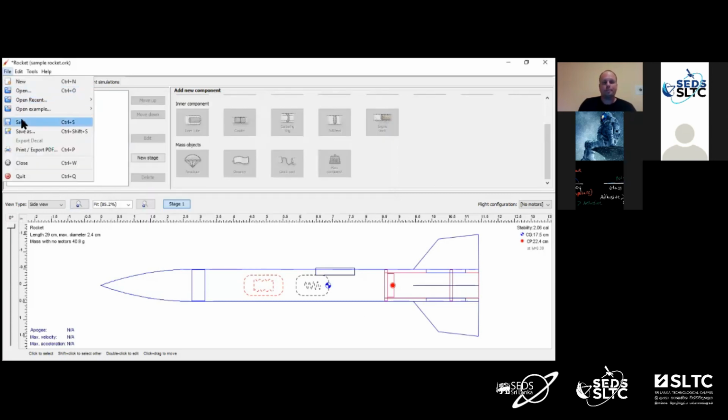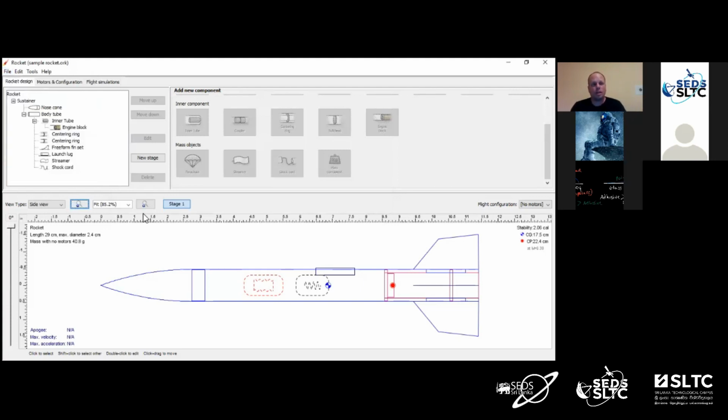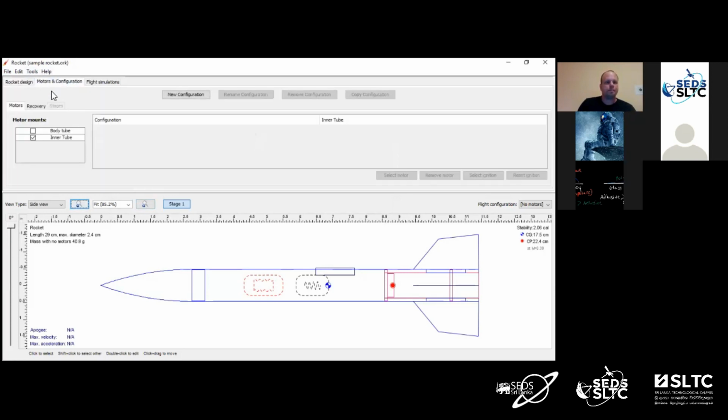So at this point, we have the workings of a functional rocket, right? We've got the airframe all here. The motor mount is here. We've got a way to attach it to the launch pad, and we've got a recovery system, a way to get it back safely. So let's put a motor in it. We're going to move over to the next tab here where it says Motors and Configuration. All right, so we're going to go to New Configuration.